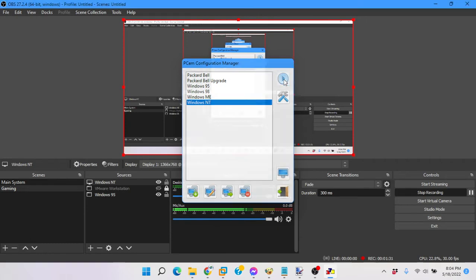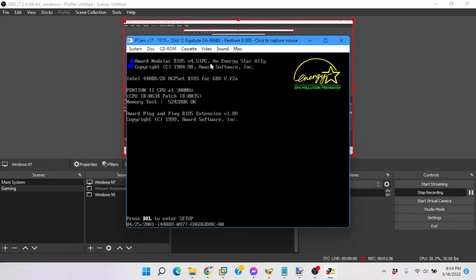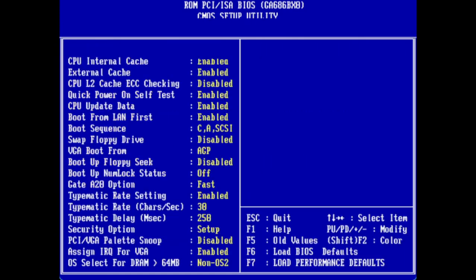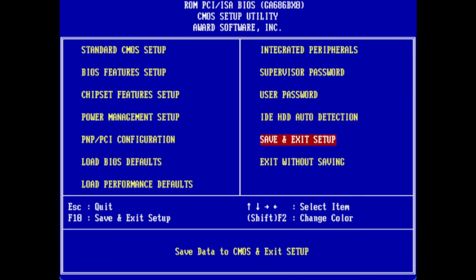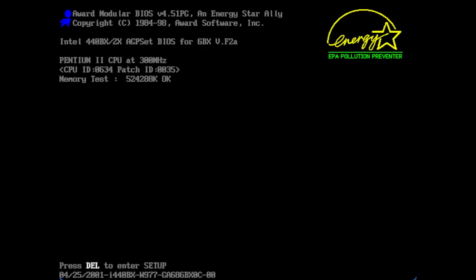Next, boot up the machine and press delete. You want to go to BIOS features, go to boot sequence, and have boot from CD-ROM enabled. Press escape, save and exit setup, and say yes to save changes. And after that, insert your Windows NT ISO immediately.